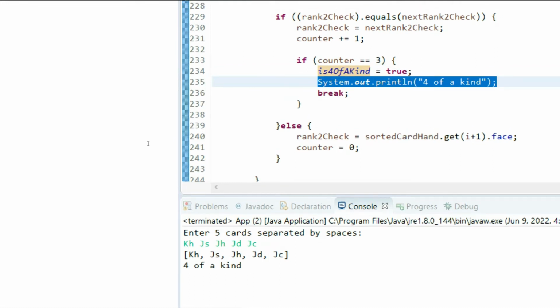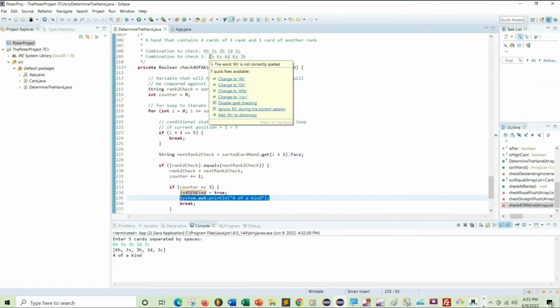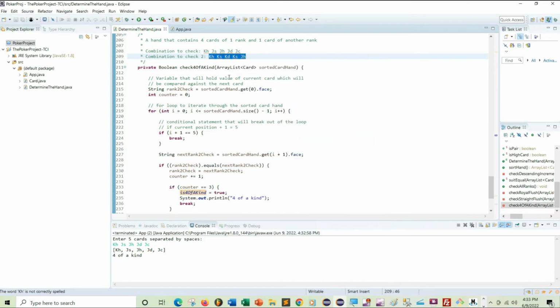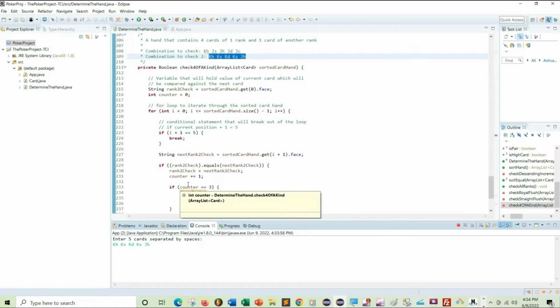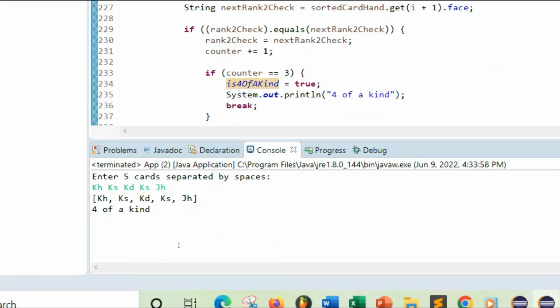And we can also try this with the other example that I have up here. King, king, king, king, jack. Zoom this in. We're just going to press enter. 4 of a kind. So as you can see, 4 cards of one rank and then 1 card of another rank. And that's pretty much it.